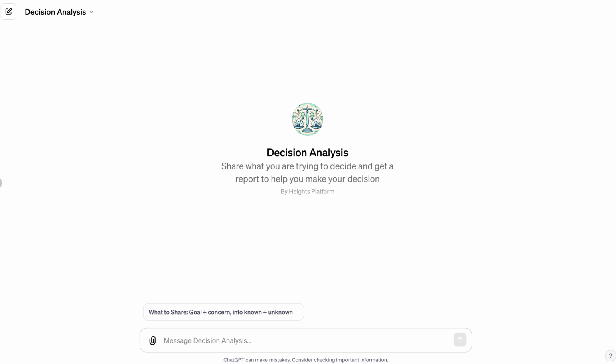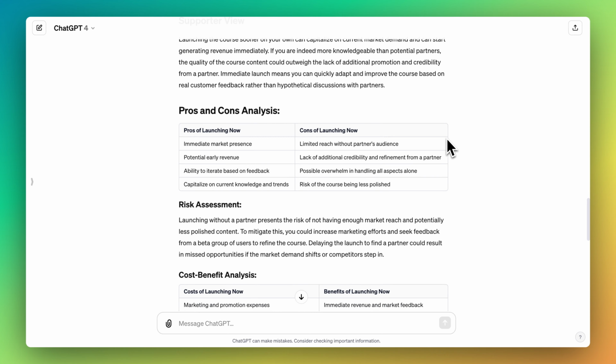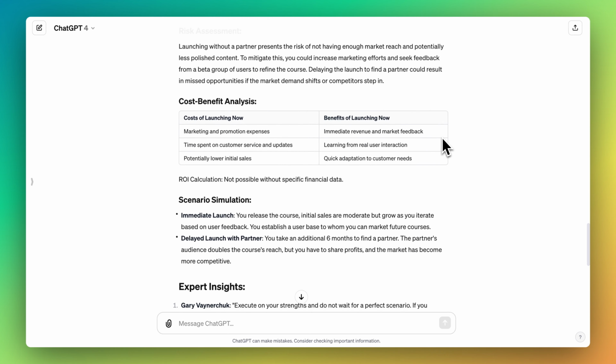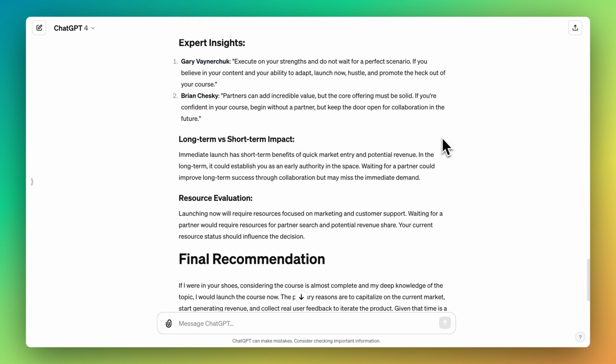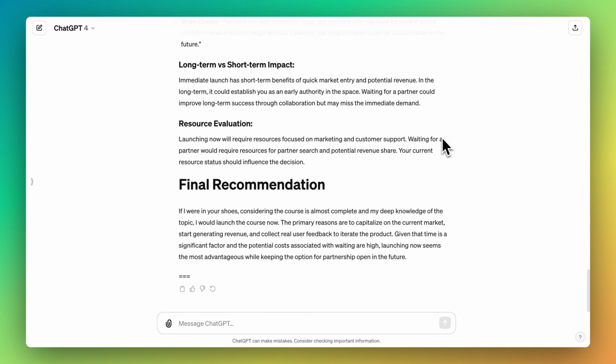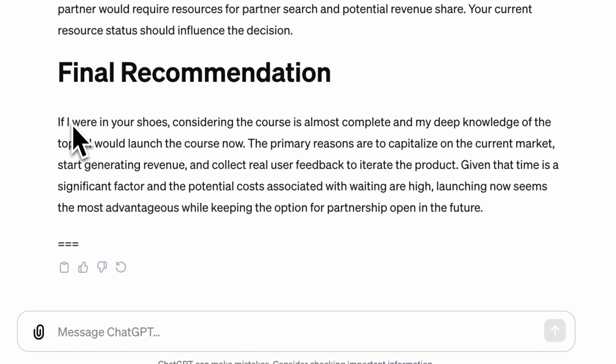The next one is Decision Analysis, and this one is something I just built for my own personal use, but I felt would be great for others as well. Whenever you're struggling to decide between a few different things, you can give those options to the Decision Analysis GPT, and it will build out an entire report for you of the pros and cons, the different ways to look at it, as well as its suggestion of how to proceed. It's a really nice way to have another viewpoint on any decision you're trying to make.